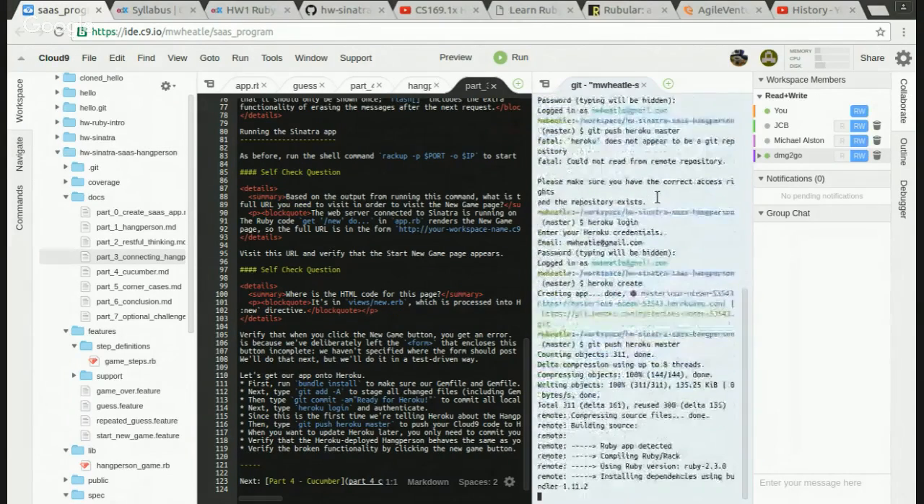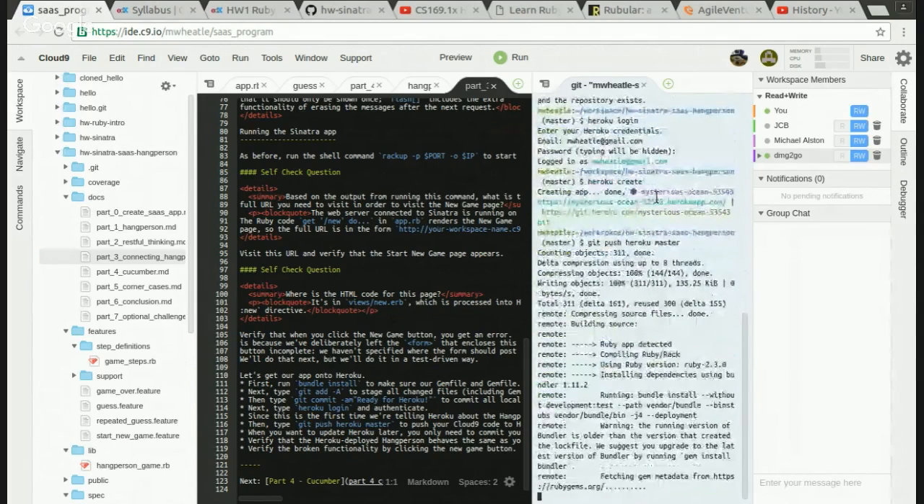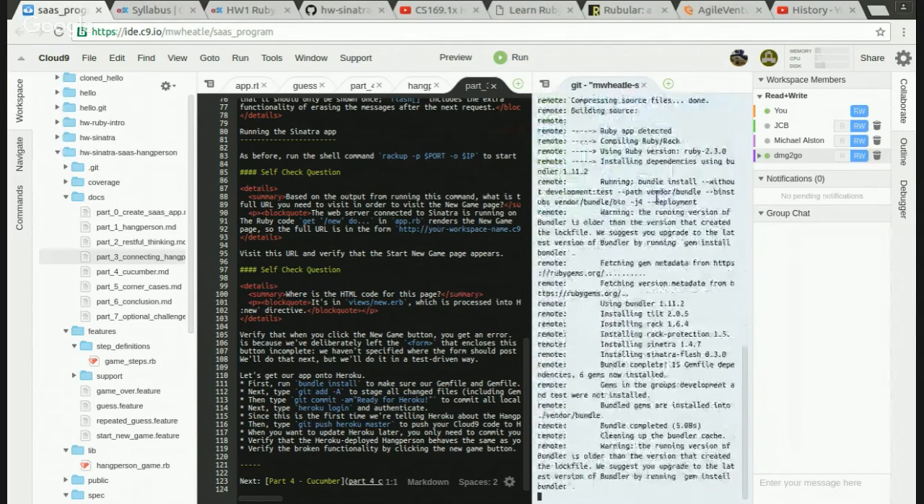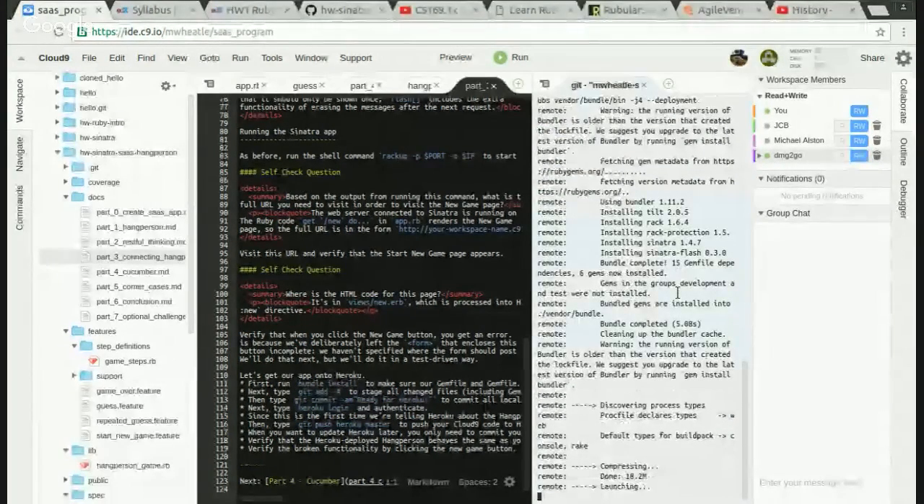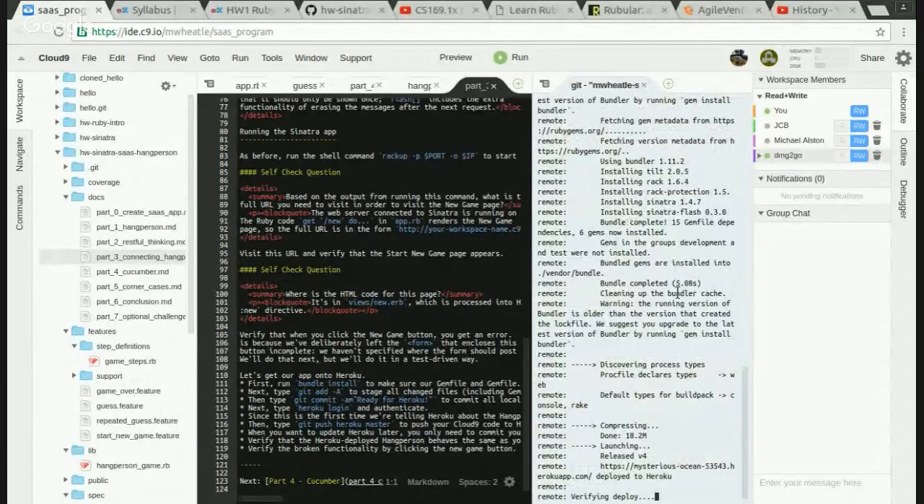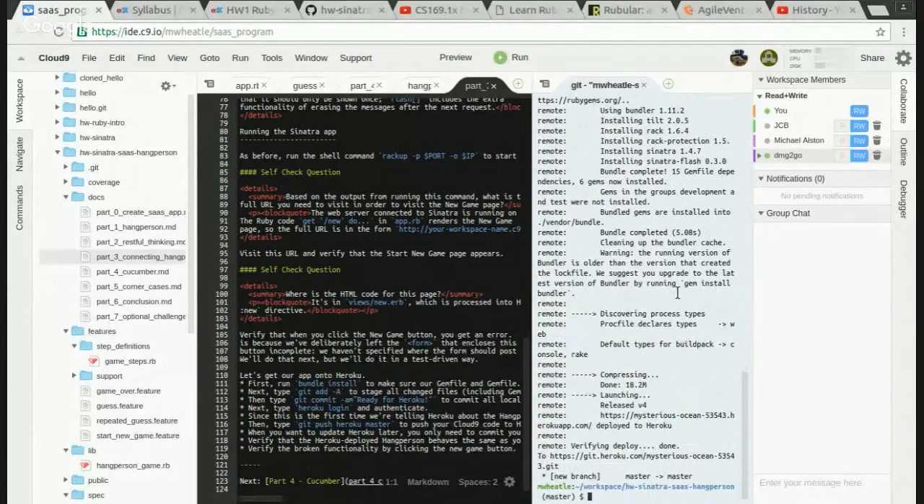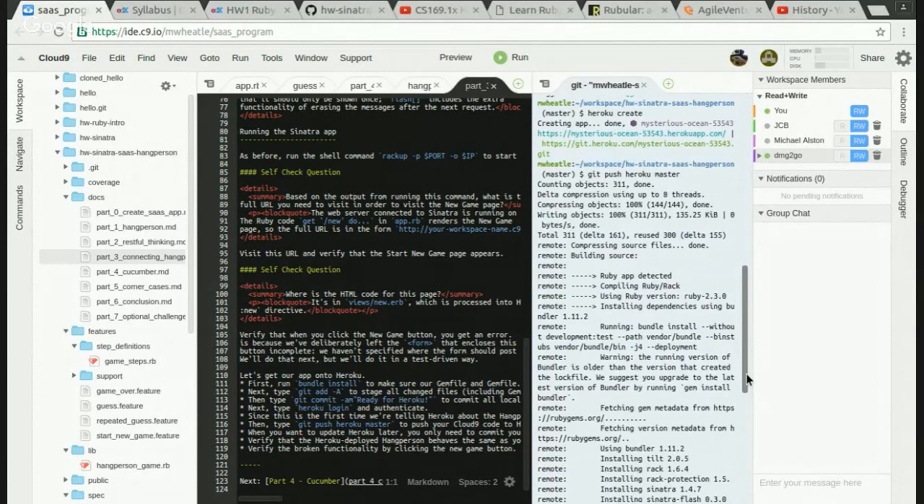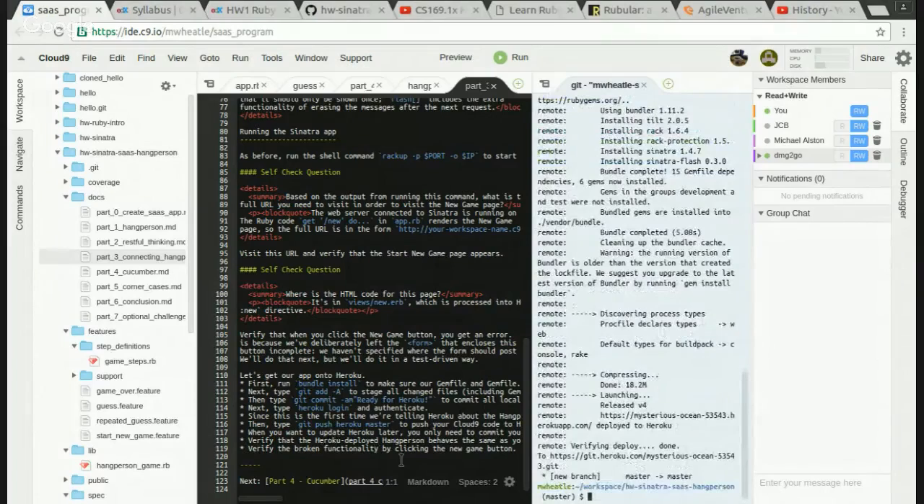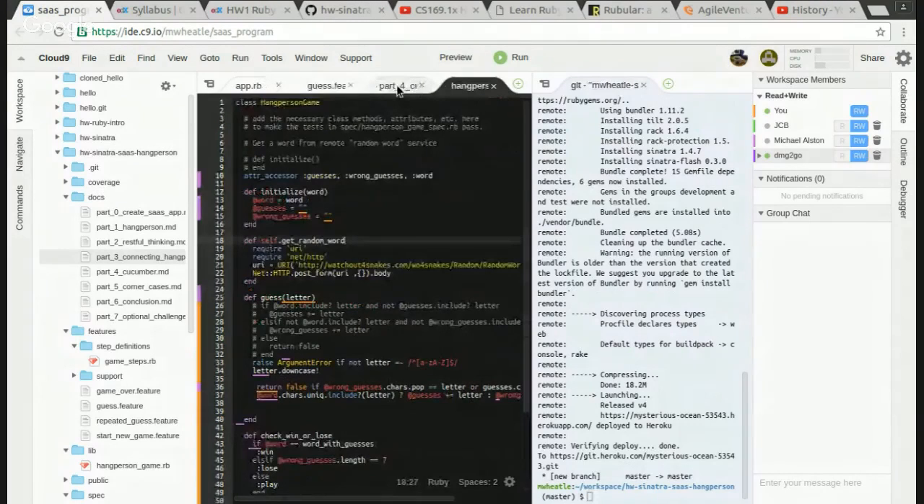You did the git add all. Yeah, I was looking at something else. I added and did the commit already, before I did the login. Okay, part 4.